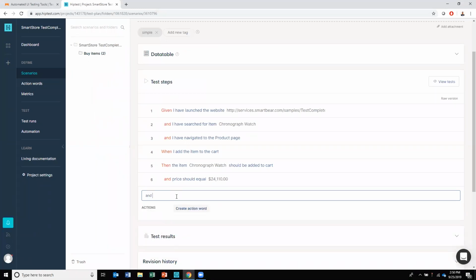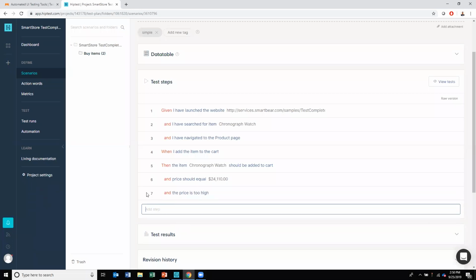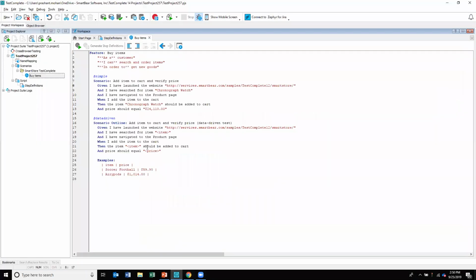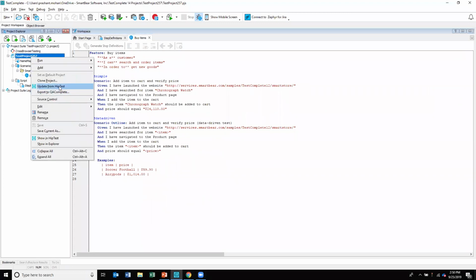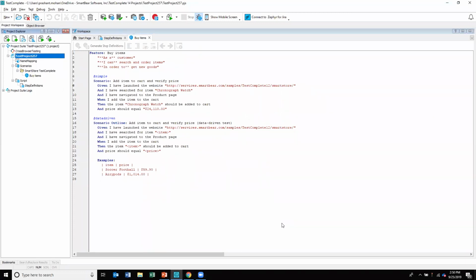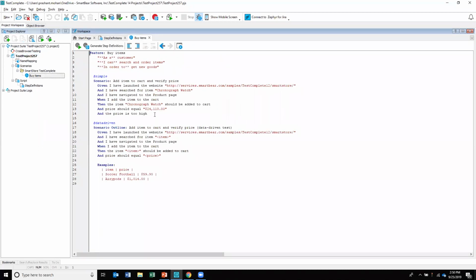So I'm going to add another step here, price, and the price is too high, just as an example step here. Just going to spell this right. And I'm going to hit enter. So let's say one step has been added to the scenario. So we want that to reflect in TestComplete as well. So all you need to do is simply go and update from HipTest. So there is a real-time connectivity between HipTest and TestComplete, and TestComplete then pulls in that specific test here.